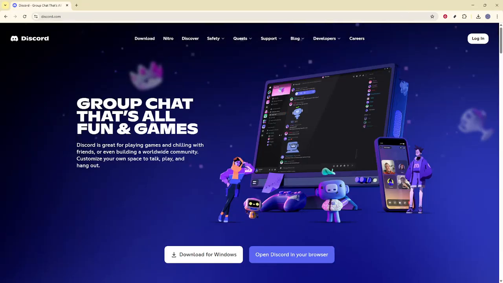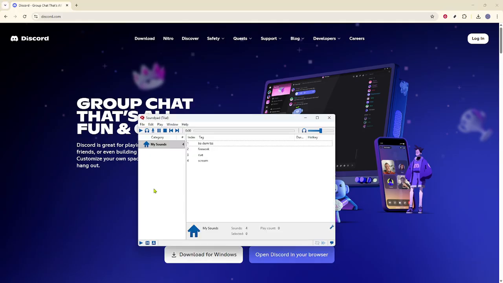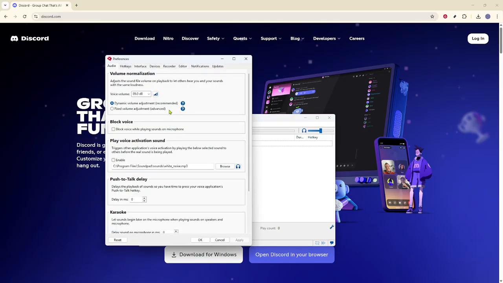With Soundpad now installed, let's open the application. Once it's running, head over to the menu bar at the top and click on File. From the drop-down menu, select Preferences, which will open a new window where you can manage your settings. In the Preferences window, look for the Devices section and click on it.